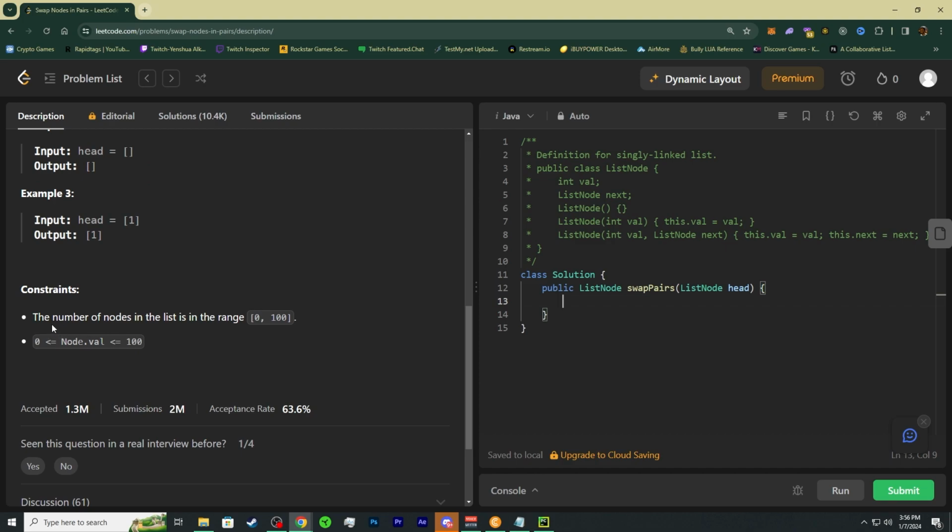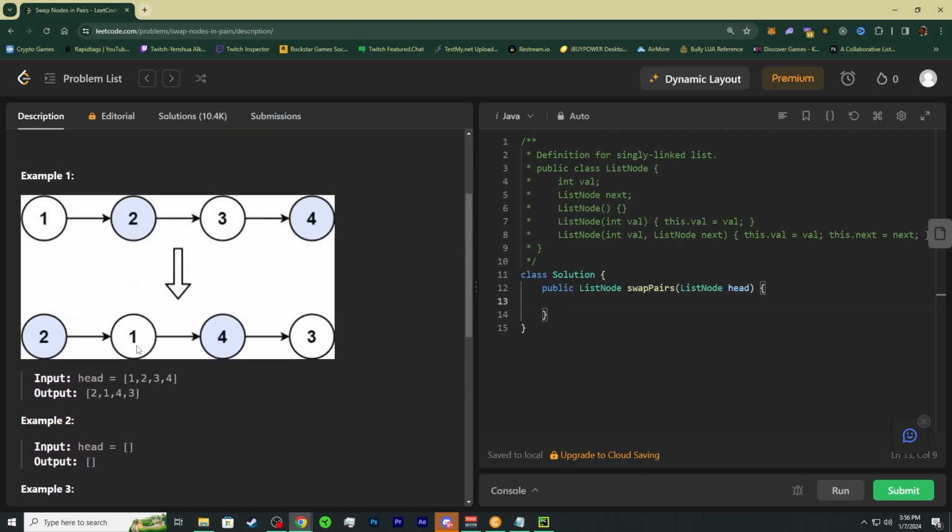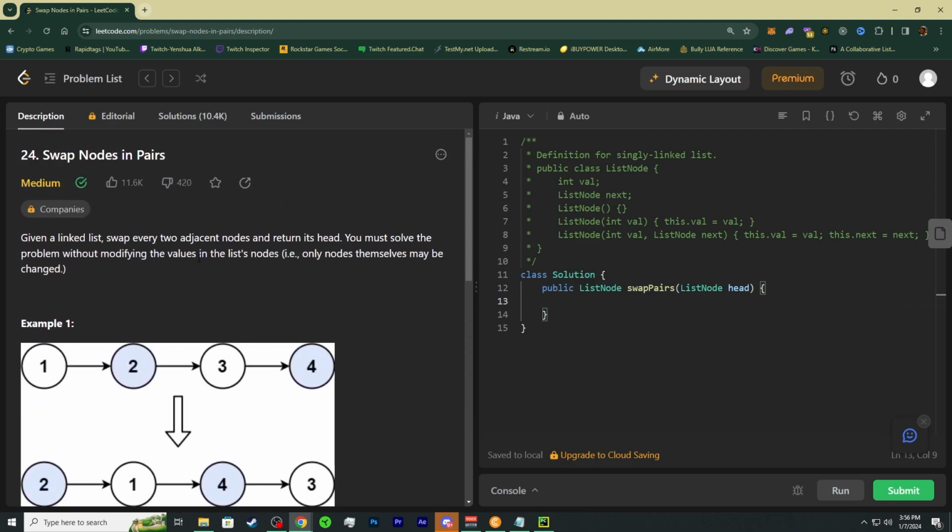And then the constraints, which are also important: the number of nodes in the list is in a range of 0 to 100, and the node value being greater than or equal to 0 and less than or equal to 100 is also important as well. So understand the constraints, understand the examples, and the main question of the problem, right? Very, very important, because if you do not understand the question, the foundation shall fall apart.